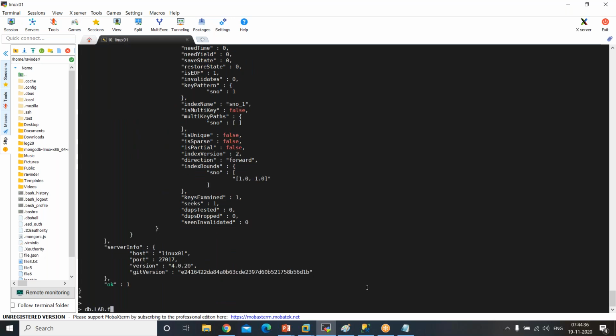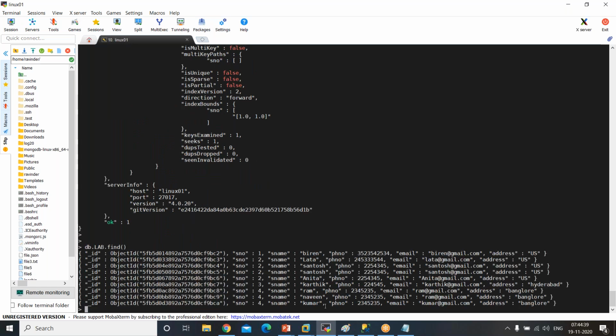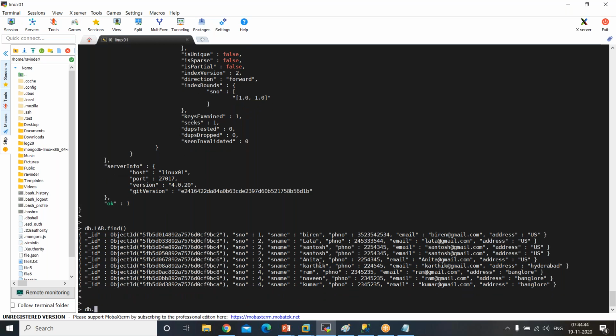So db.lab.find. If you see, we have IDs of 2 or 4, we have 3. So now let's see, you have to tell me how many records it will read. For example, if I'm giving 4, will it use the execution plan? Yes or no? No. Why? Explain why it will not use the execution plan. No, there is no index on serial number 4.